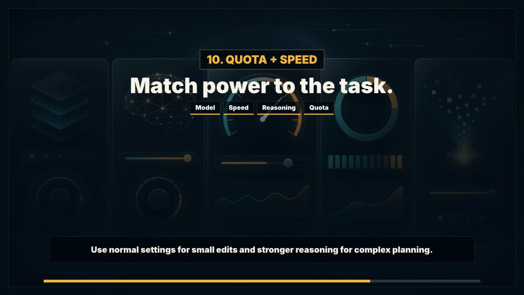Match the setting to the task. Small edits can use normal settings. Complex planning or debugging can use stronger reasoning. Large projects should be broken into clear steps, with checkpoints along the way.